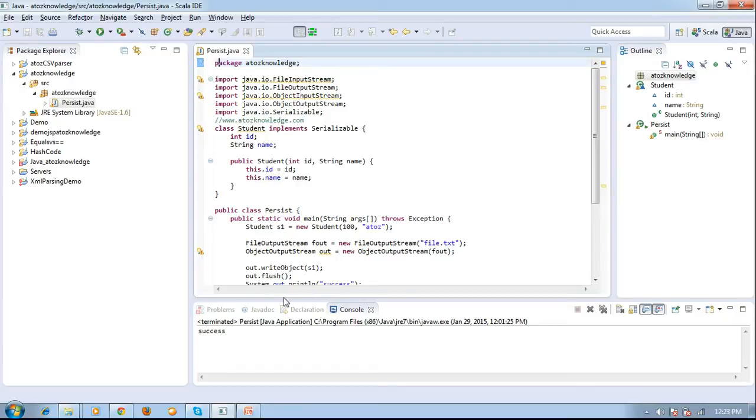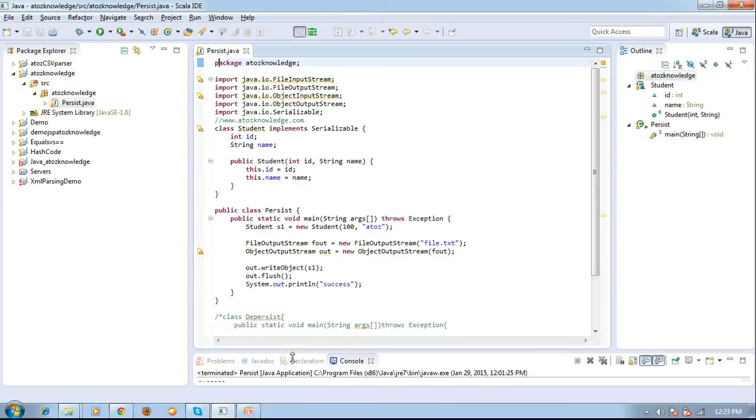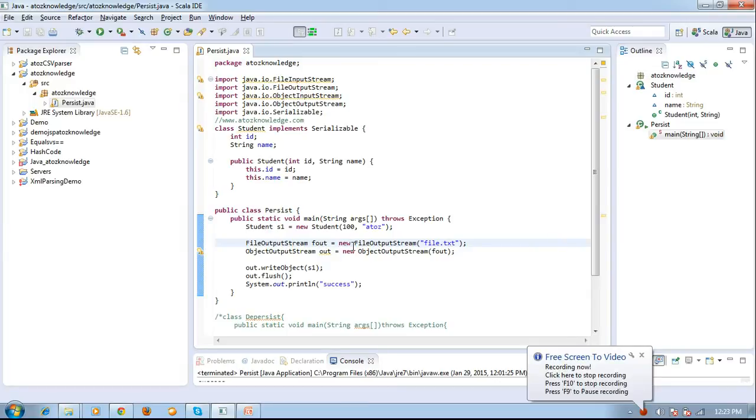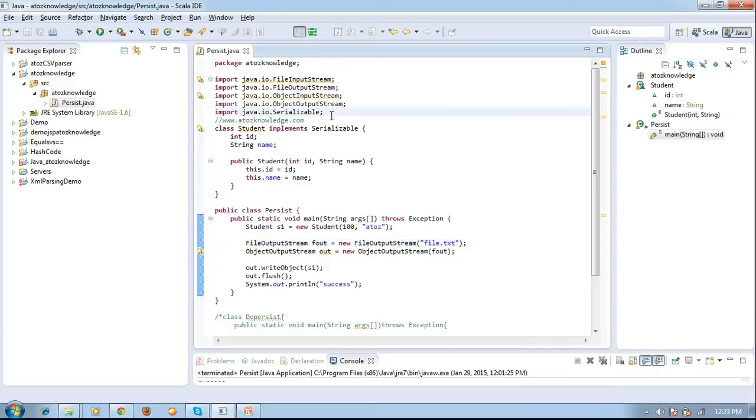Here is an example I have written for serialization. First of all, Serializable is an interface, and we call it a marker interface. It does not contain any body, that's it. In the first line I have imported Serializable, and I have created a class Student which implements Serializable. Here I have declared two global variables, int id and String name.